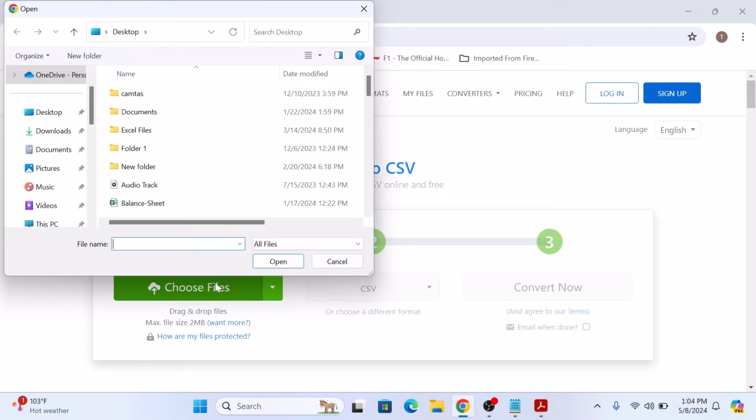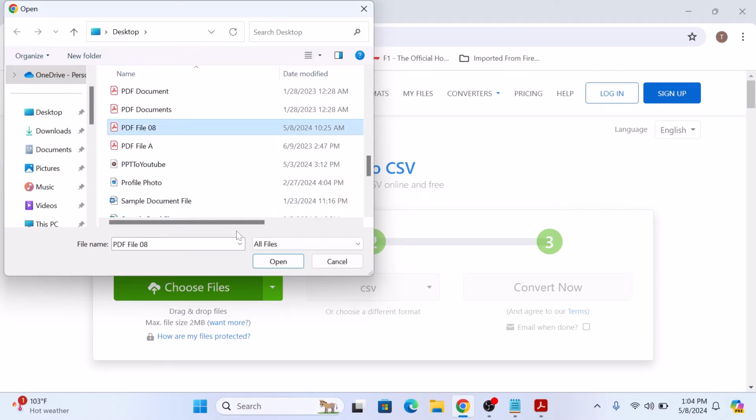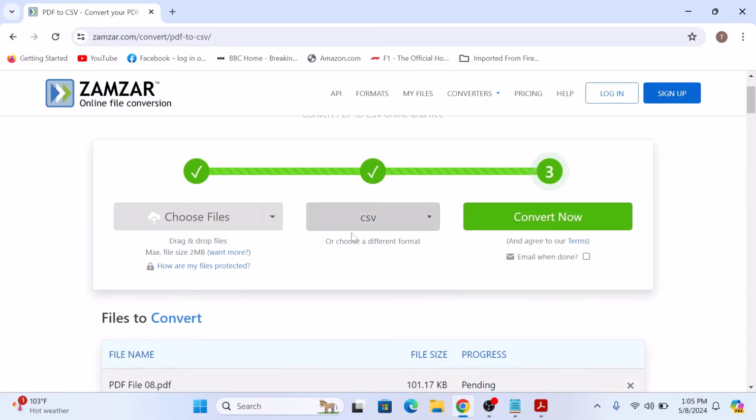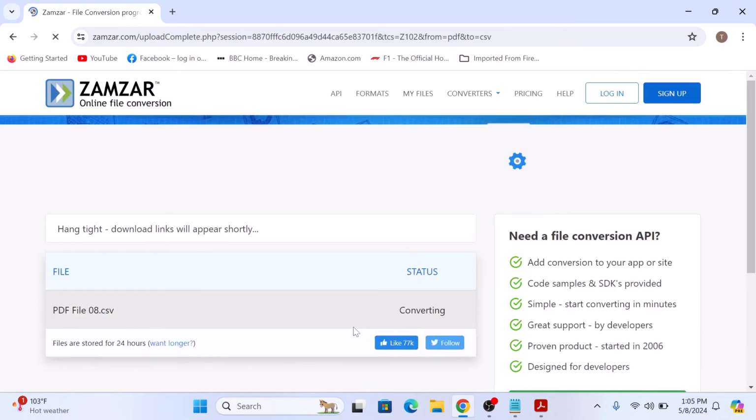Now locate and select the PDF file that you want to convert. So this is the file. Click on Open button. As you can see, the targeted format is CSV. Click on Convert Now button. It's converting.